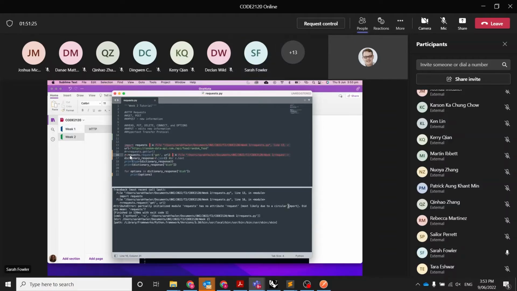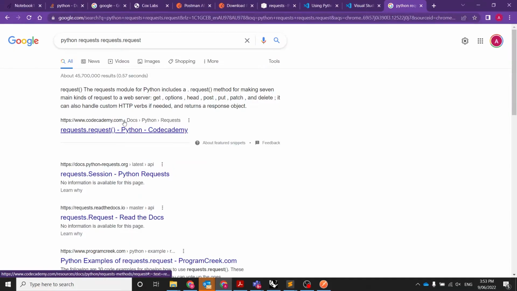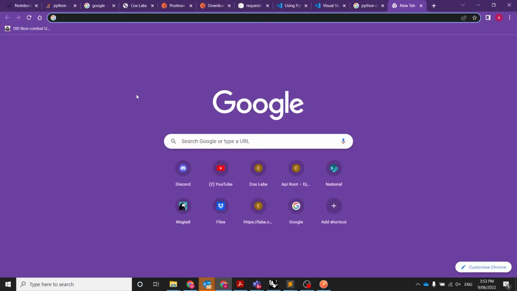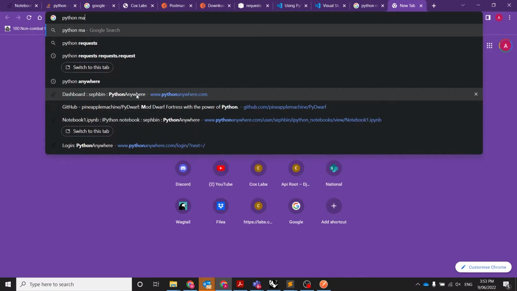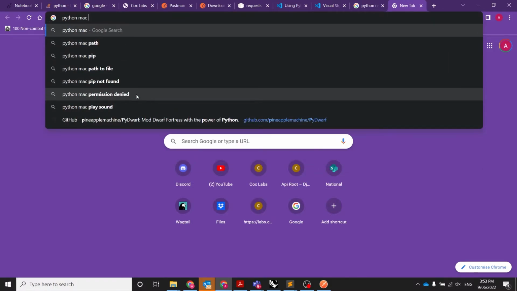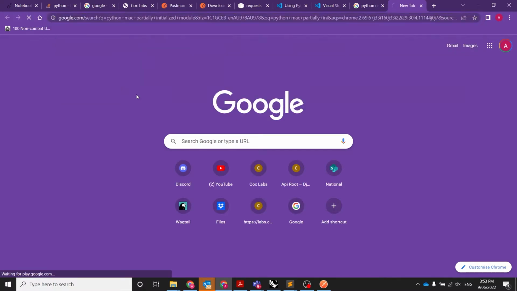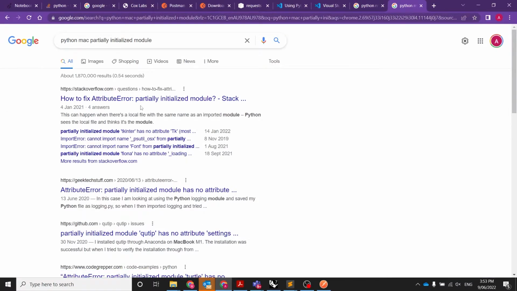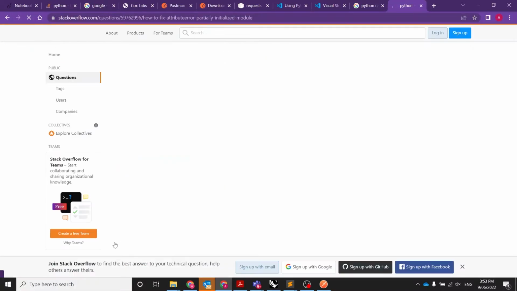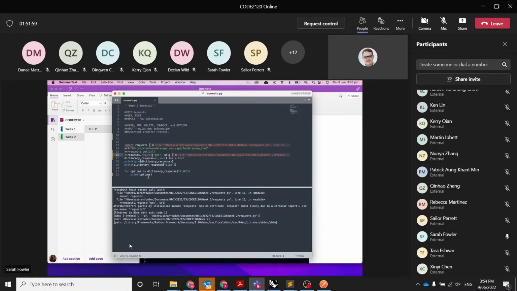What is going on? Did you mean request? I've never seen partially initialized module. Let me double check, because this is a Mac version of Python. Yeah. Python Mac. Oh my god. Who knew that this would be so complicated? Partially initialized module. Oh, you've named this file requests. Oh, is that a problem?